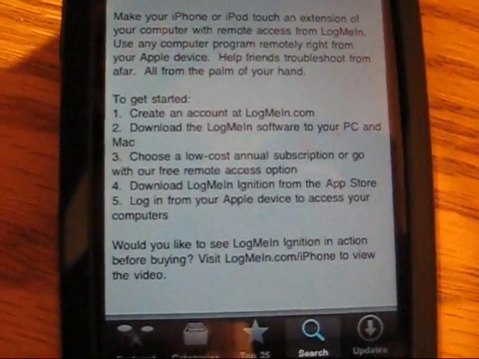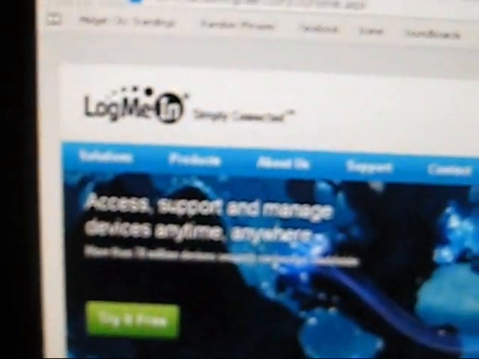You want to create your own account at logmein.com, which is on the computer right here. See, that's logmein.com. Simply, you just try it. It's free. You click on it and you sign up. So it's pretty easy. You want to get the LogMeIn Free. I know it doesn't really show it great on this camera, but when you click on the site, I'll have the link in the description, and you can just create an account and then download it onto your computer.